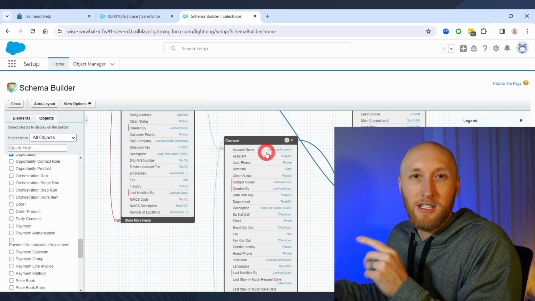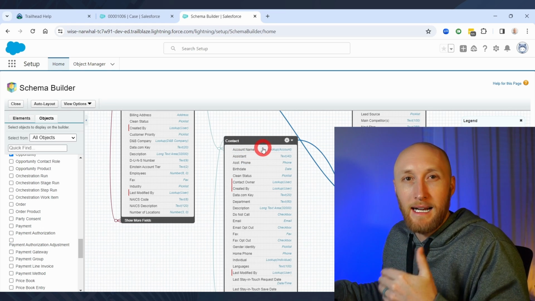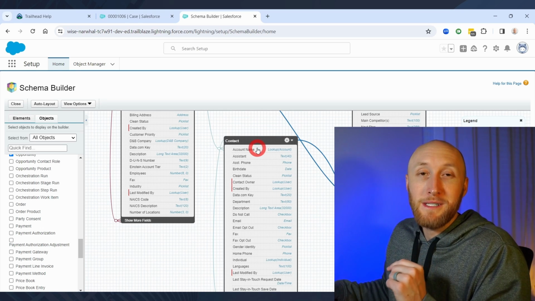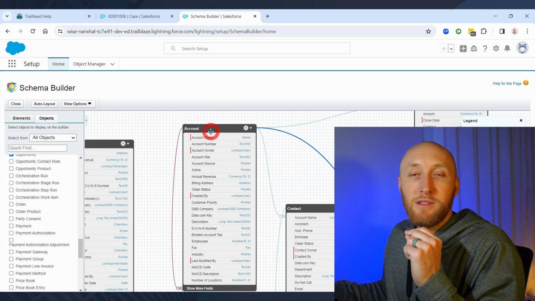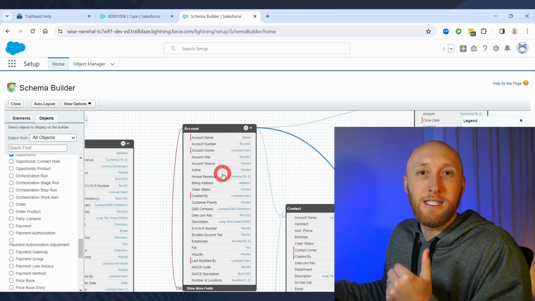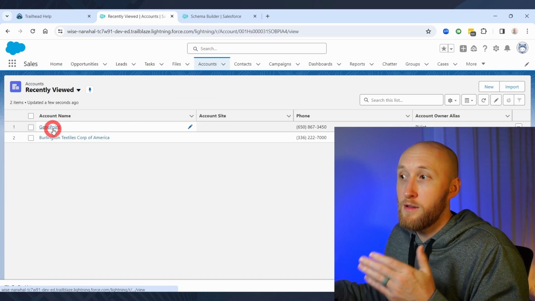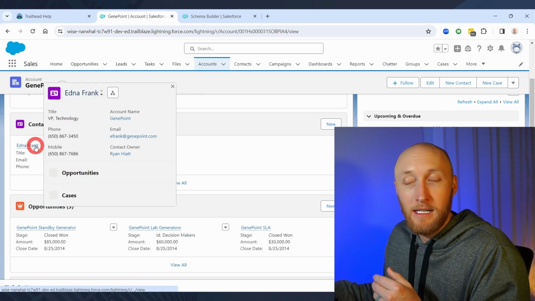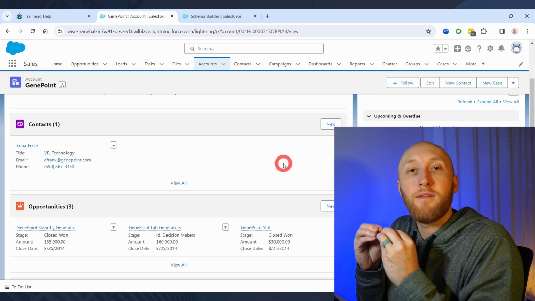Now what's great, let's take this contact for example. The contact lookup, right, for the account name is found on the contact object. But on an account, how do you see this information? And that's where we talk about related lists. So on the account, I want to be able to see what contacts are related to the account. So again, if I go back to my developer org, I'm going to go back to an account. I'm going to go to this GenePoint, and here I have related lists, and here I have that related contact of Edna.